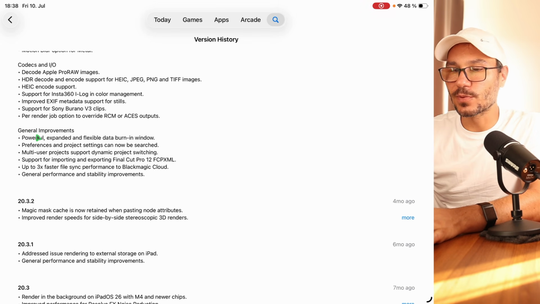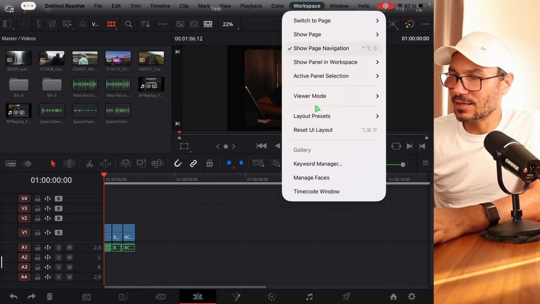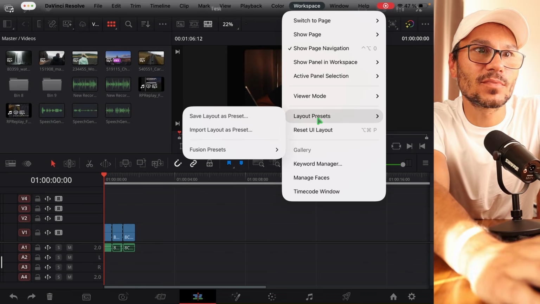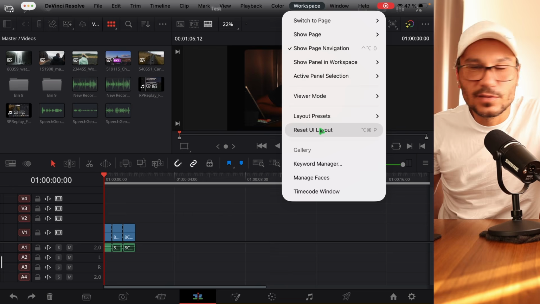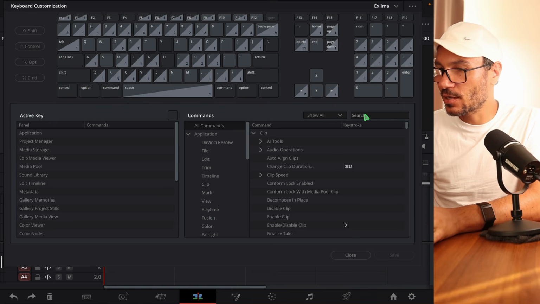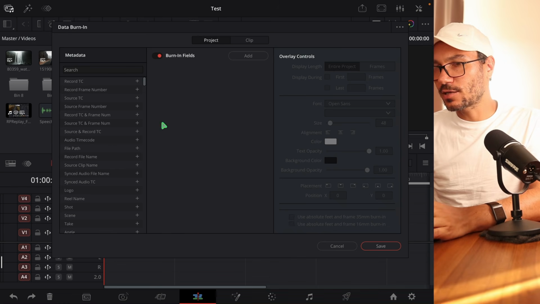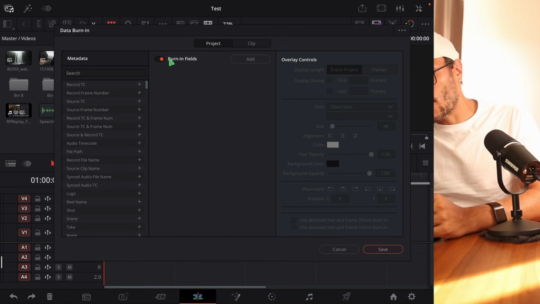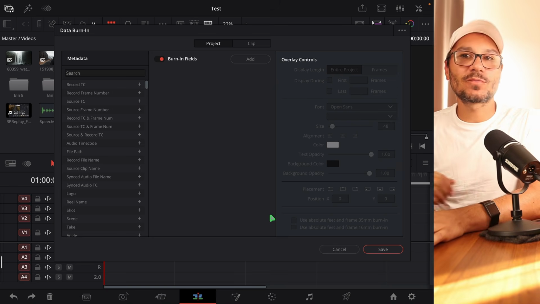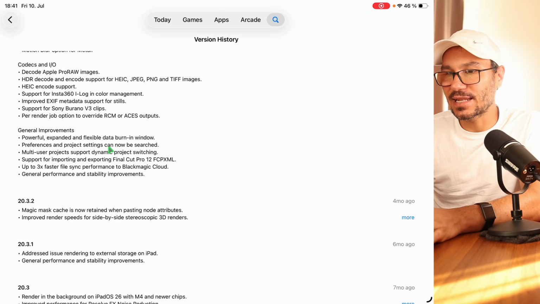Then we have the general improvements. A powerful, expanded, and flexible data burn-in window. So the data burn-in should be technically here under workspace and then data burn-in. If I check this here on my desktop, yeah, on my desktop, I have it, data burn-in. But this is actually a feature that exists. So if I come here to the shortcuts menu and I look for burn in, I see here under workspace, data burn in. I gave it a shortcut, and with this shortcut, I can open the window. So this window actually works, is an advanced window now that we can use, and it even works here on the iPad.